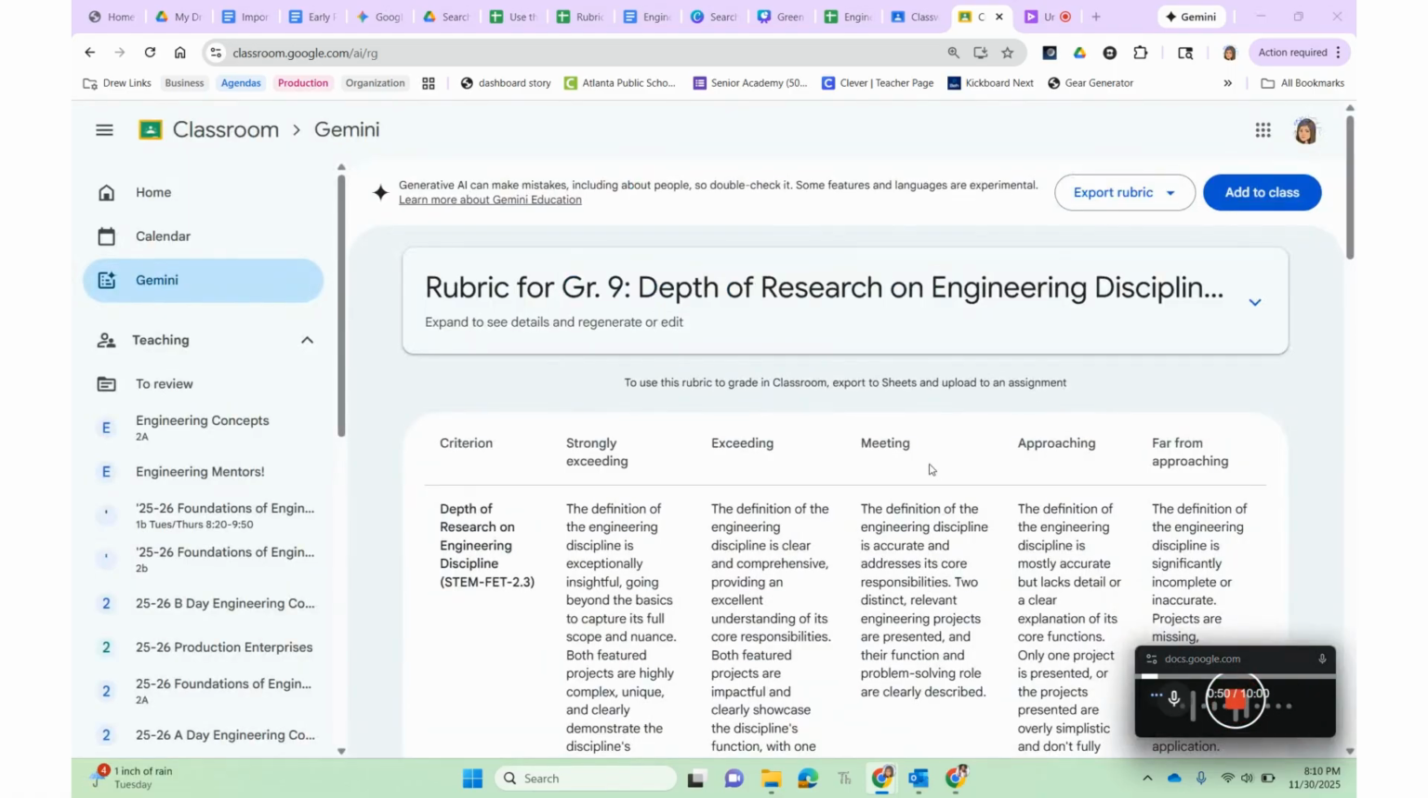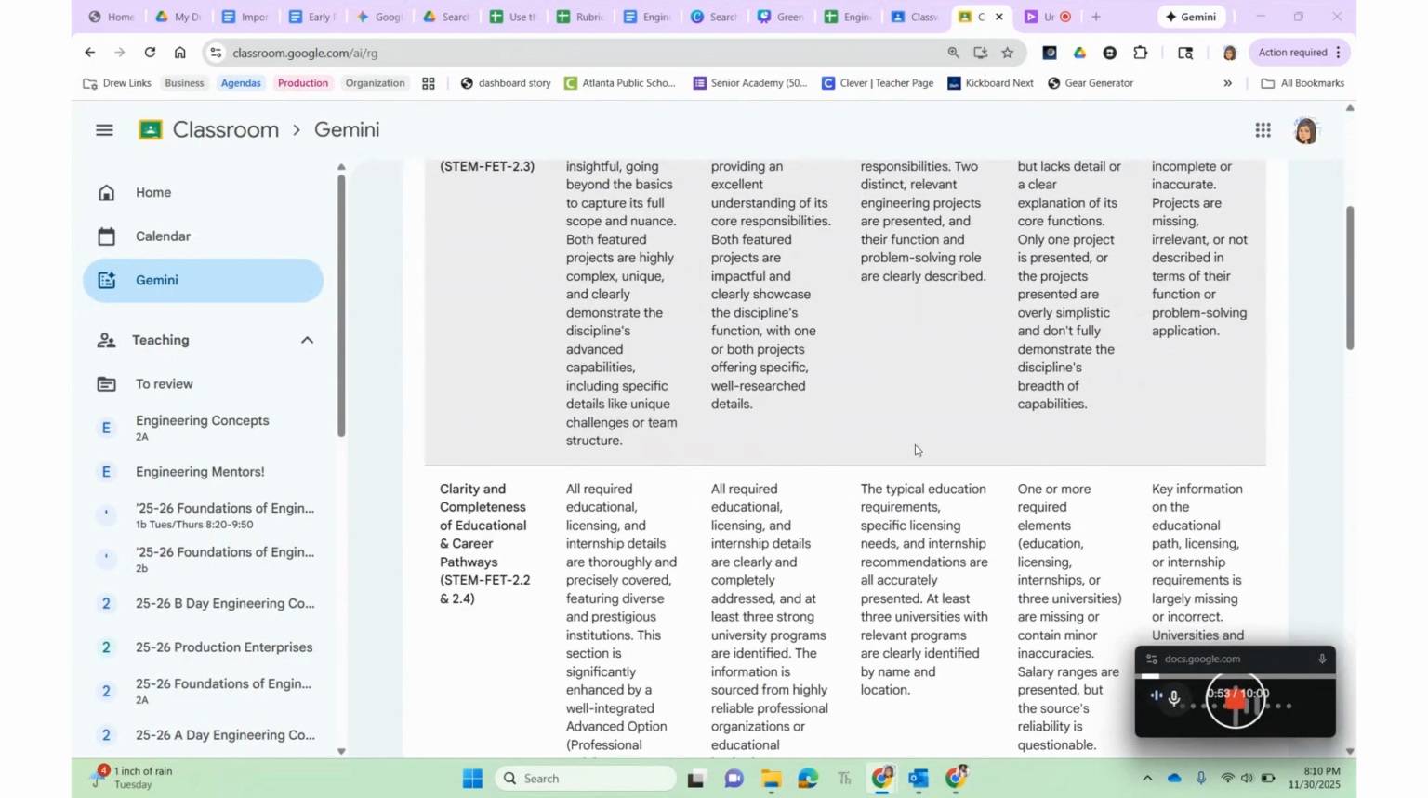Here is the rubric that was created using the Gemini tool.